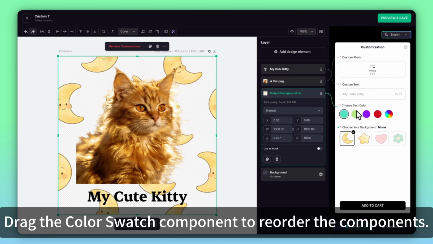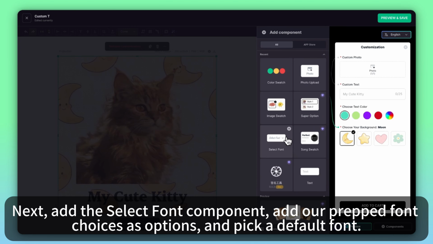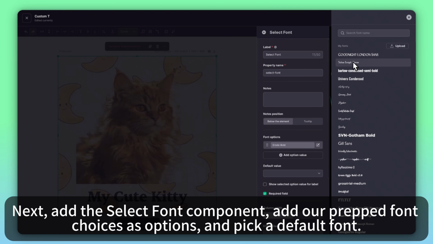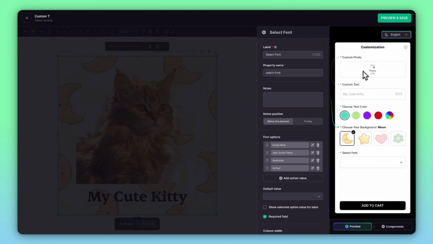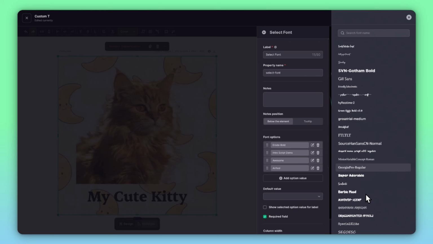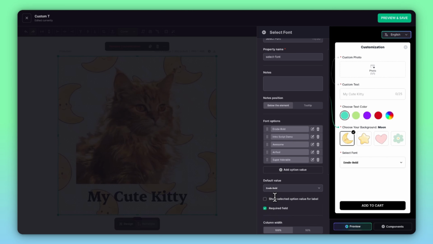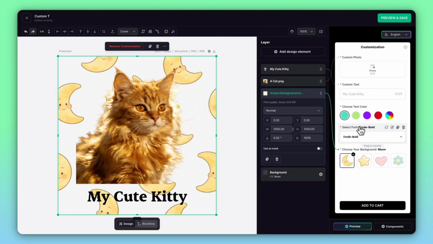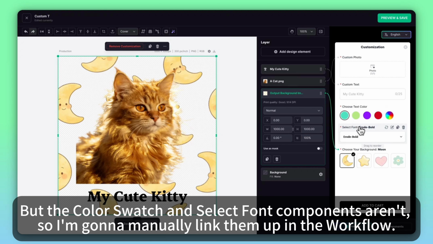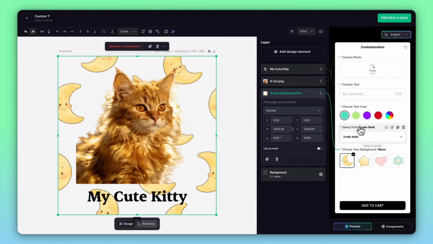Drag the color swatch component to reorder the components. Next, add the select font component, add our prepped font choices as options, and pick a default font. Now you can see the components on the right have lines connecting to the layers on the left, which means they're already data linked. But the color swatch and select font components aren't, so I'm gonna manually link them up in the workflow.